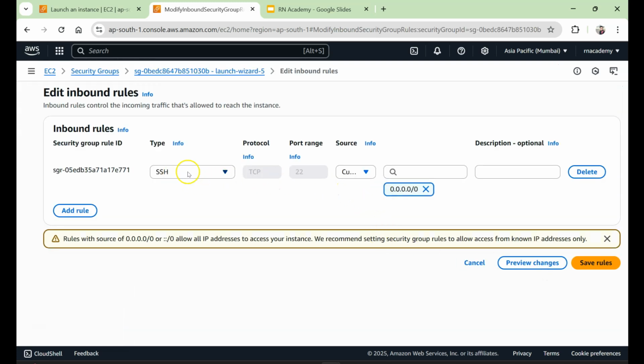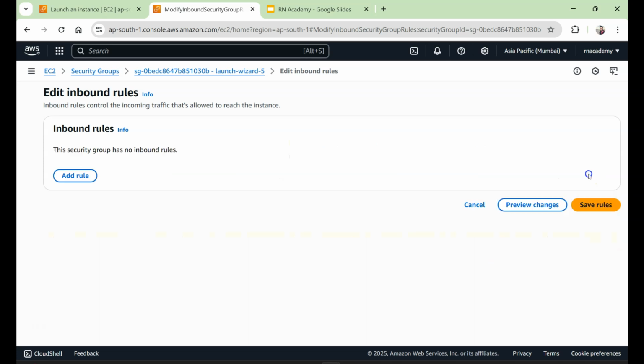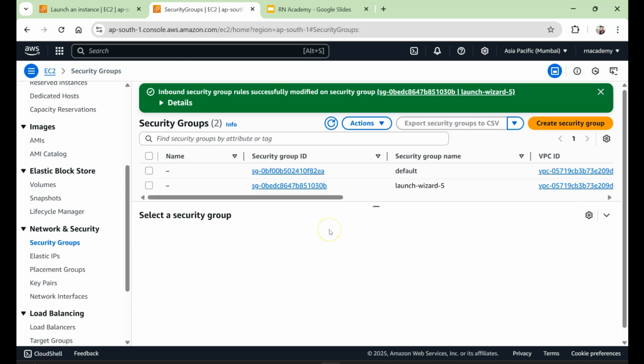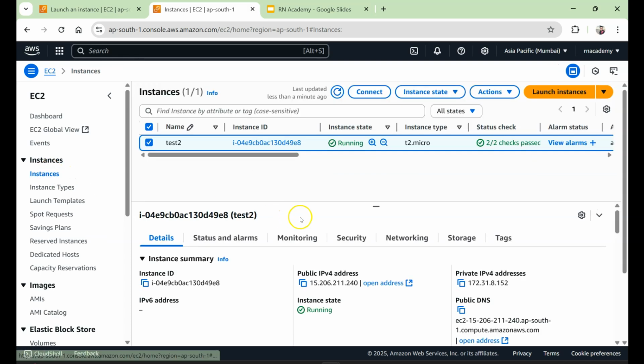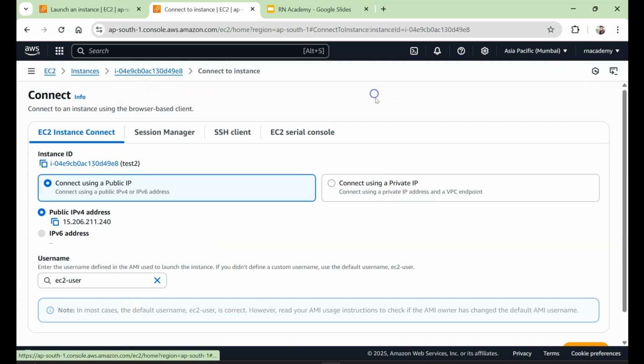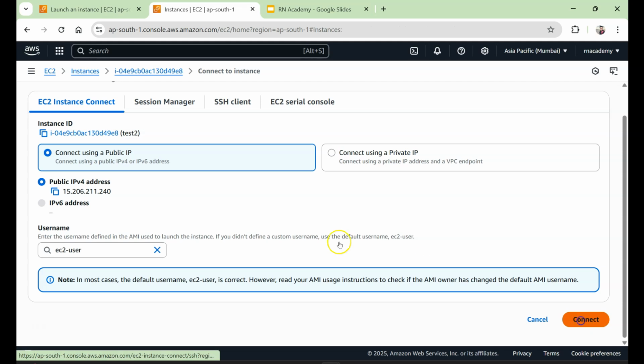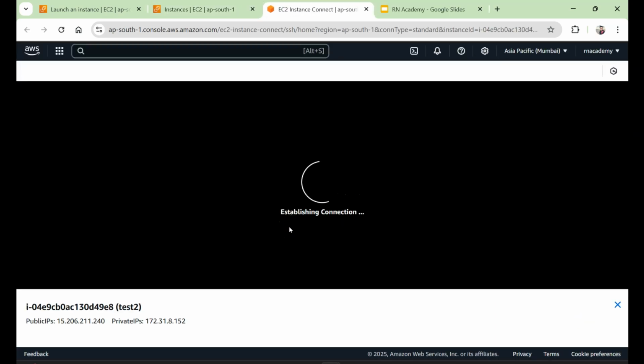Right now you see that SSH is allowed over port 22, and this is from everywhere. Okay, now what I would be doing is I would delete this rule and save the rules. Okay, it is done. Now I'll go back to the instance and try to connect to it again, and I clicked on connect, and you see we are getting an error. Now let me close this.